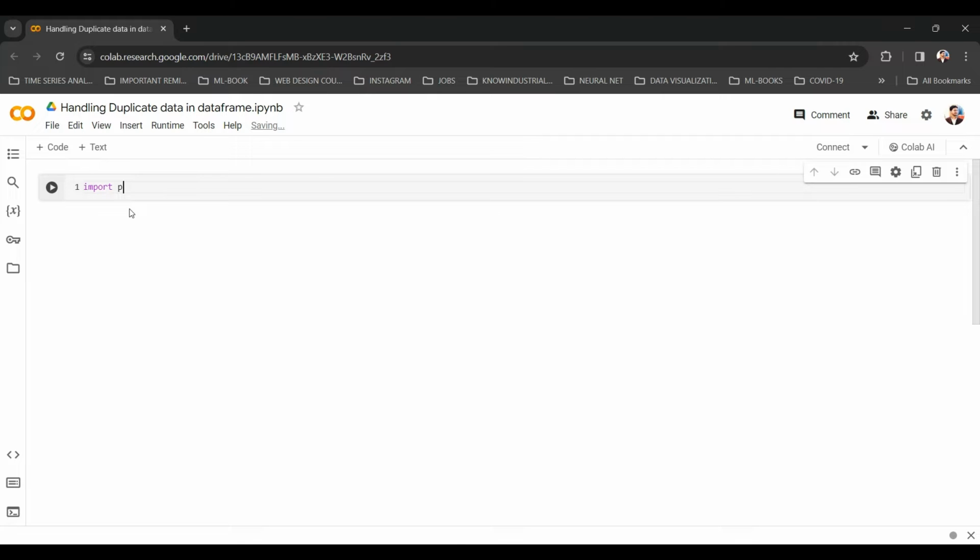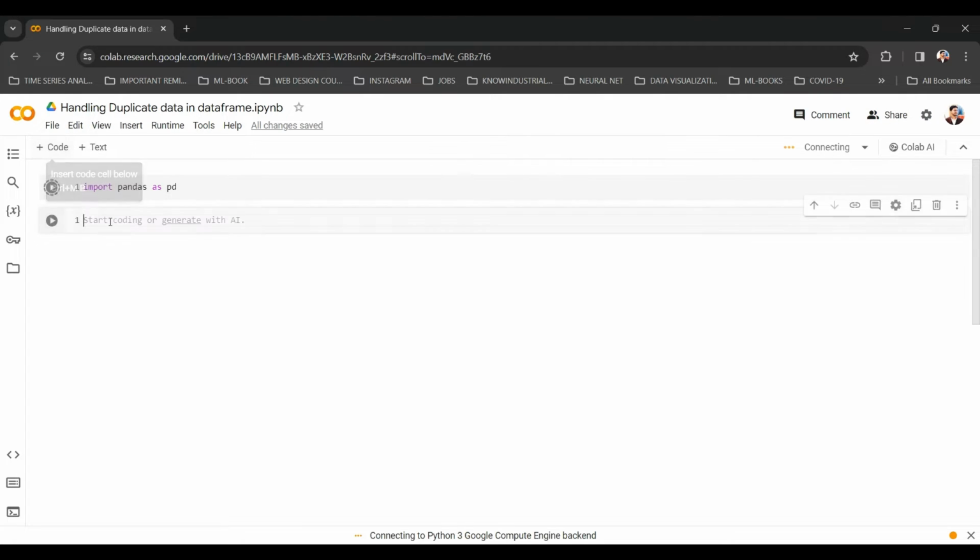Import pandas as pd. You have learned this in the previous video, so you should know how to do all these things. It's simple. Control enter and it will run. Just connecting now. By that time, let us make a data frame for teaching purposes. Let us make a dummy data frame that has duplicate values.